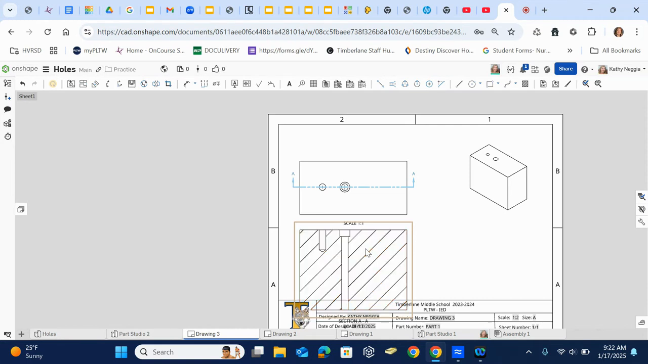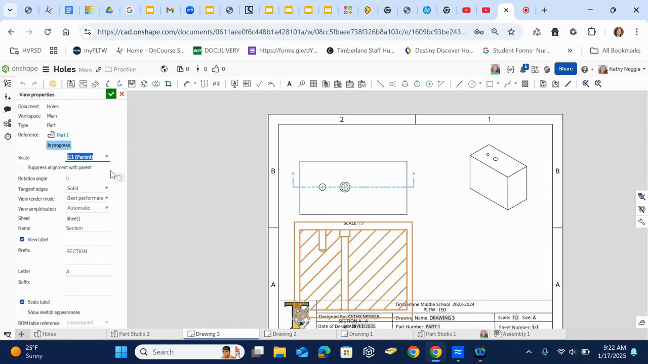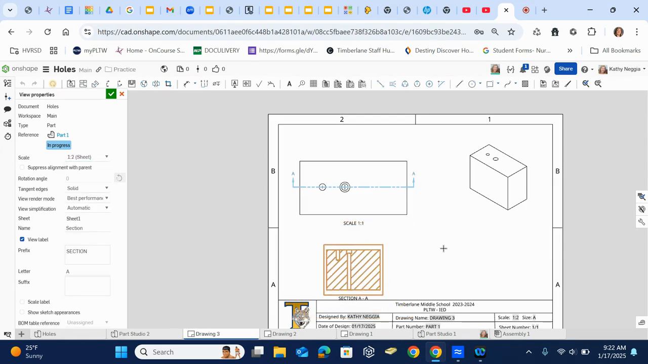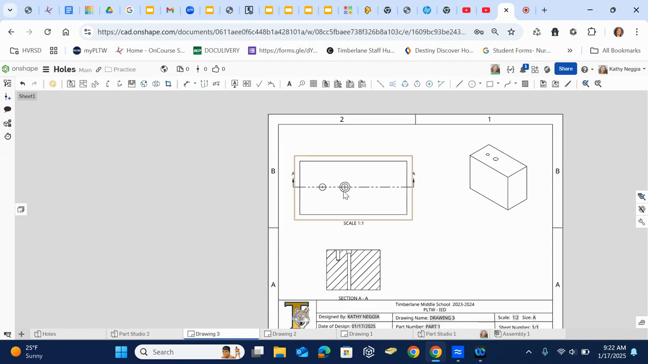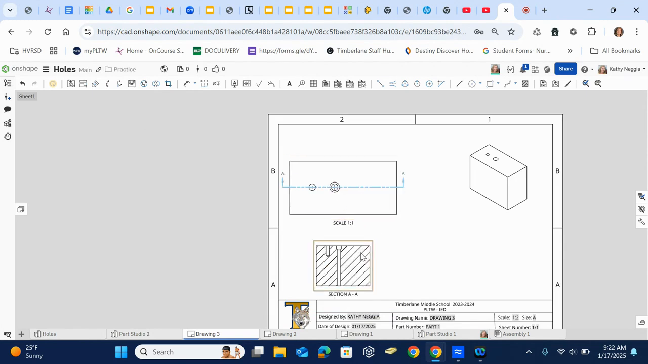Okay, I might have to come in and rescale that because the scale might be a little bit too big. But now I can see what it looks like from the top, and then I can see what it looks like if I were to slice it. Okay, now that I have that, we have to do some notations. I'm going to teach you how to do your multi-view very soon, because this is starting to look like a multi-view. We're going to do some hole notations.